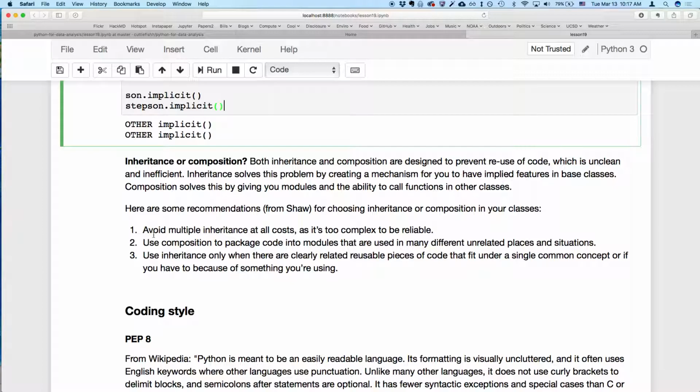The other two recommendations are, if you have bits of code that you're using in many different places around your script or your program, composition is a better way to go. Whereas if you want to make multiple pieces that are all fitting under a common concept, like one of these base classes that you want to have inherited by all your other classes, you can use inheritance for that.